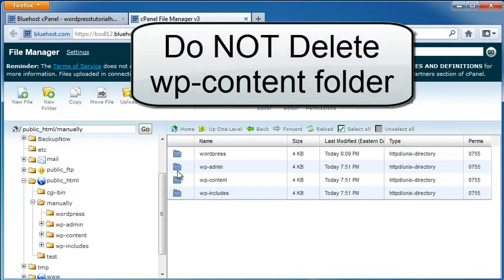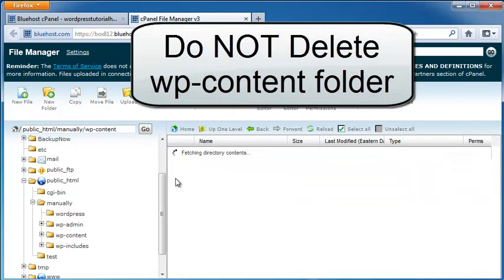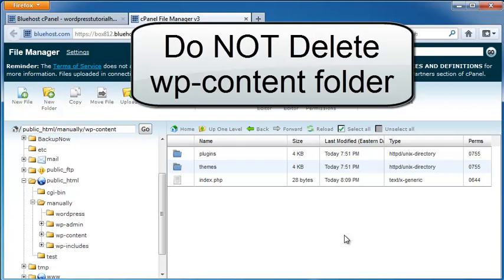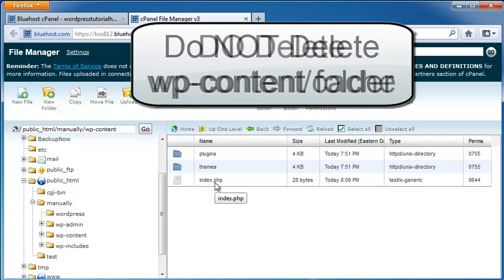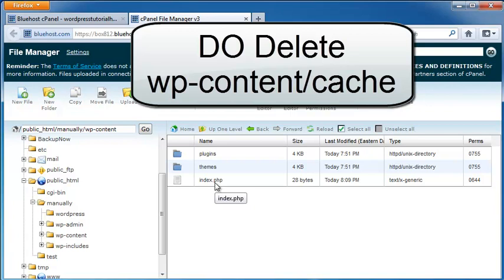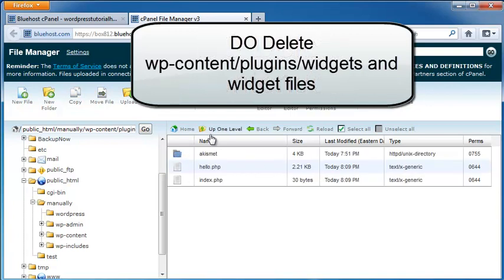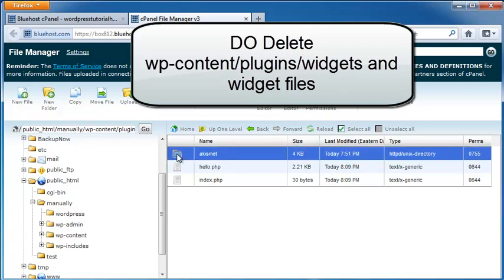Let's take a look at what we need to leave in the folders. The first one we're going to look in is wp-content. This folder we are not going to delete. However, if you have a cache file in here, you're going to delete that. We're also going to take a look in the Plugins folder. If you have a file in there that says widgets, you'll get rid of that. But you can see we also have the Akismet folder, which is a plugin file, and I'm going to delete that as well.